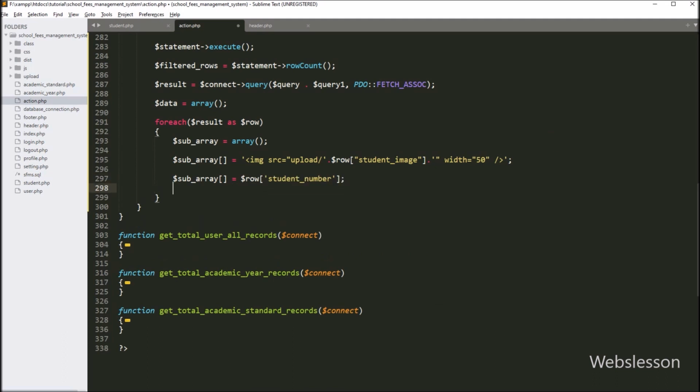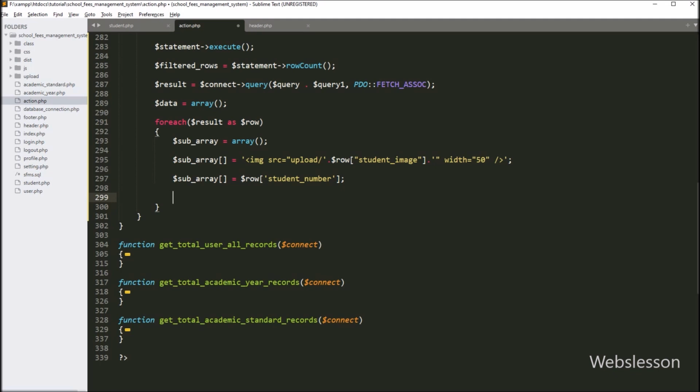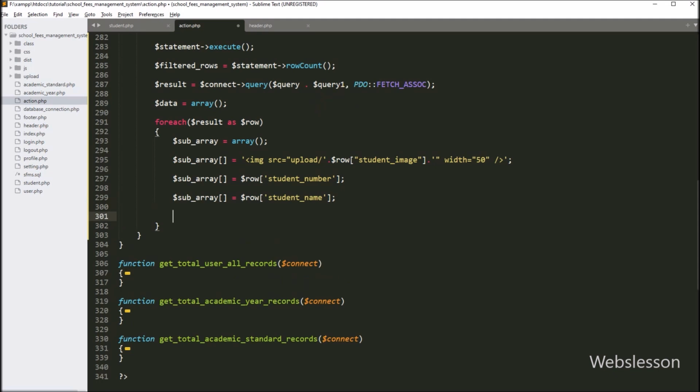In the third table column, we want to display student name details, so for this, here we have to write $subarray variable is equal to $row with student name table column name. And in the last table column, we will make an edit button to edit student data, but we will make the edit button at the time of the edit student data video tutorial. So for this, here we have to write $subarray variable is equal to a blank value.